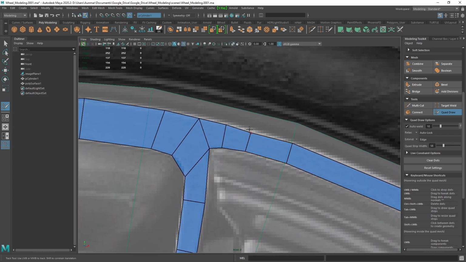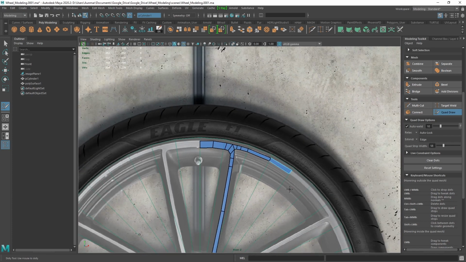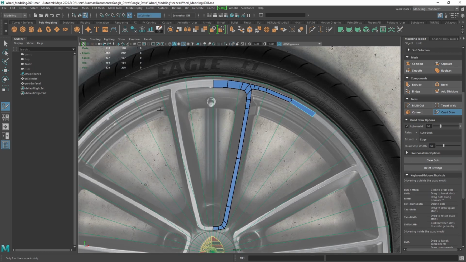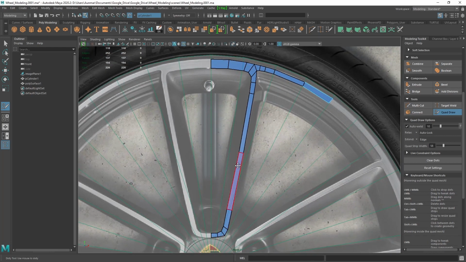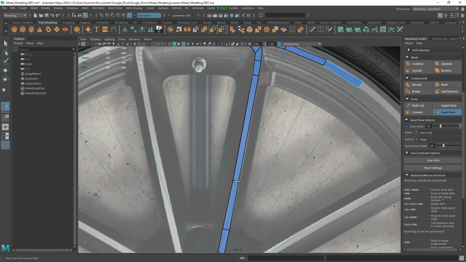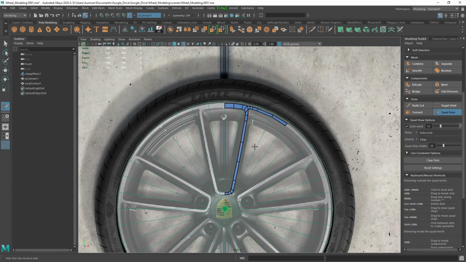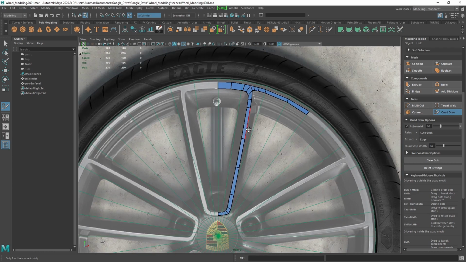All right. And we're going to just, again, use this as a guide. We're going to stay pretty close to this reference here, but I'm not too worried about that. This is the overall workflow that I use for modeling wheels. All right, cool. So we have this here now. Probably going to add one more. And there, we got the main edge flow here for our wheel.